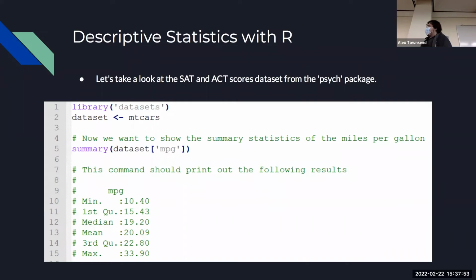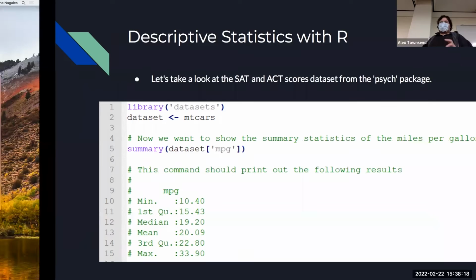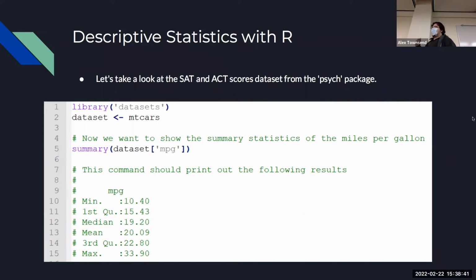So if we load the datasets library and then create a variable called datasets and assign the MT-CARS dataset to that, which you can do just by following the commands on the screen. The arrow is called an assignment operator, and what that means is take whatever's on the side of the arrow that the arrow is not pointing to, and give it the name that the arrow is pointing to. So in this case, we're essentially giving the MT-CARS dataset a nickname called dataset.